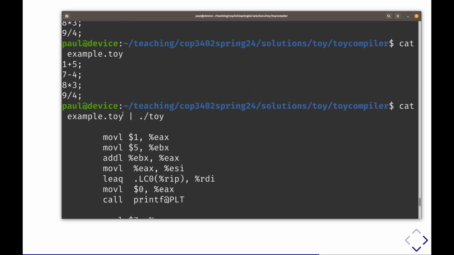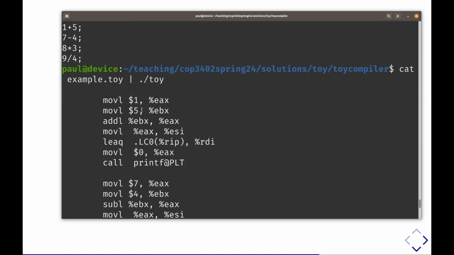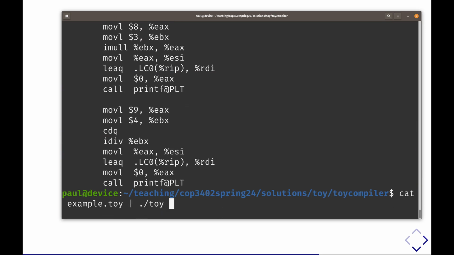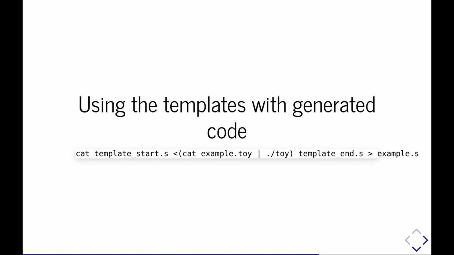So you can see for each of these four instructions, I've got the move instruction, the add, and then setting up the call to printf. So each one of these instructions, like 1 + 5, creates an assembly code block. So that's what you should get if you run your compiler this way. You can look at the lecture notes from class to see how to actually run it.